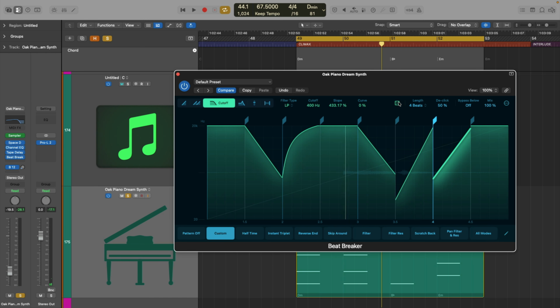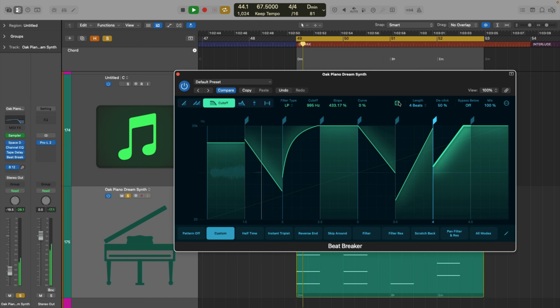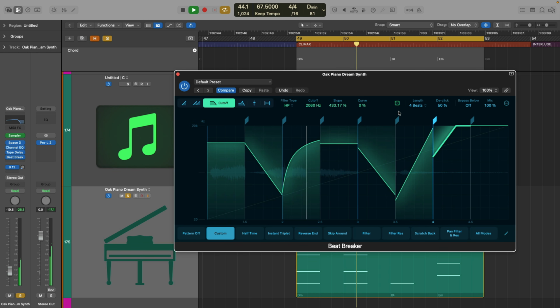And if we try cutoff, and if you control click or right click on the random button, you can also edit the current mode.